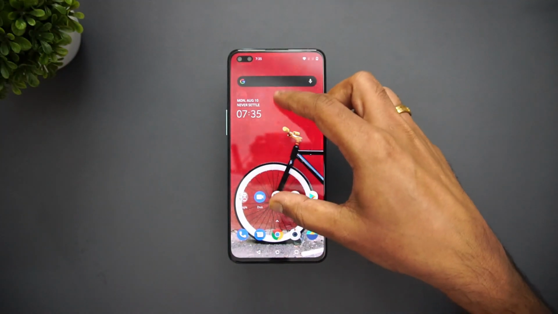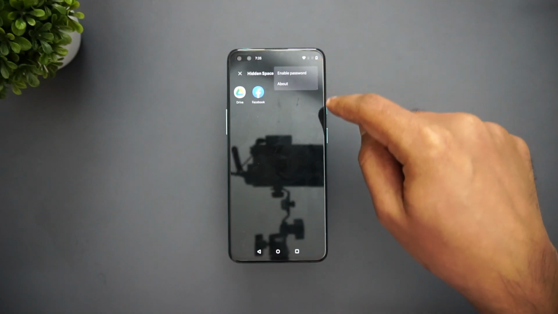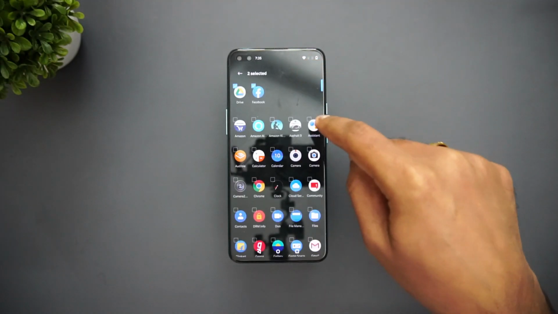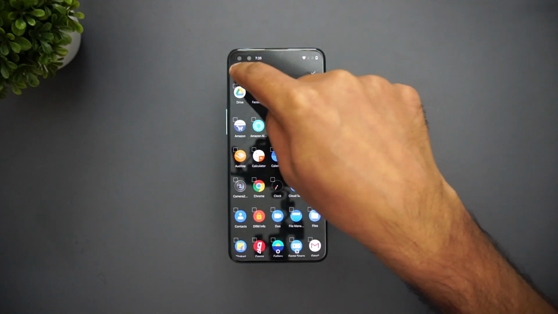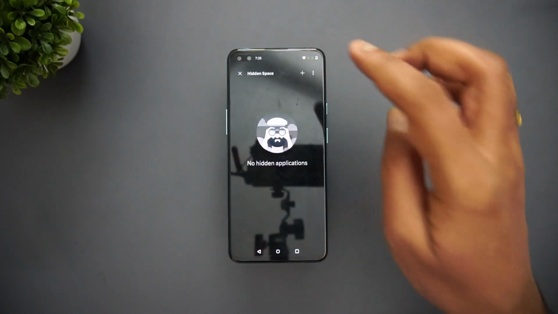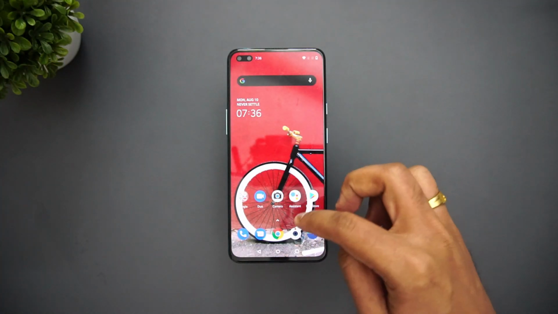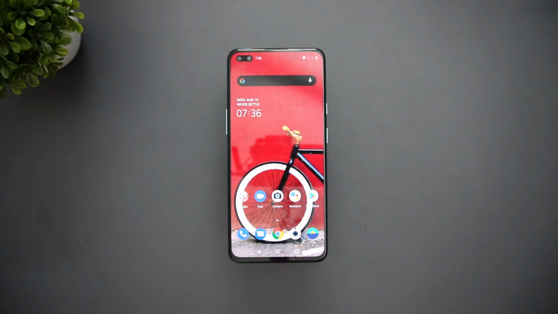If you just swipe up on the home screen, you can see the hidden space. You can disable all these apps and then come back, so the hidden space will be removed and the apps will be removed from the hidden space. This is useful because you can hide apps in the home screen, so that if somebody is accessing your phone, they will not be able to see these apps because they are hidden. You can also enable a password for the hidden apps.